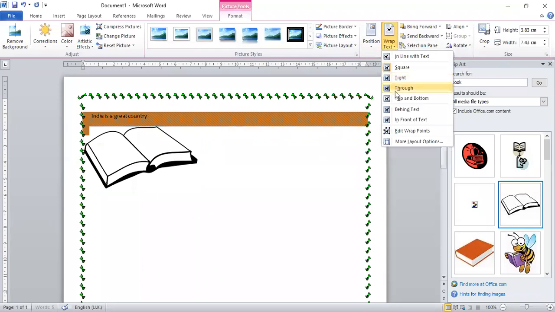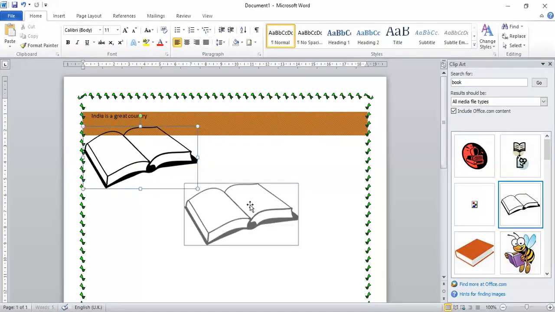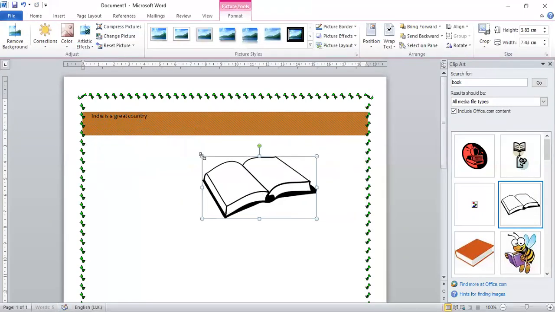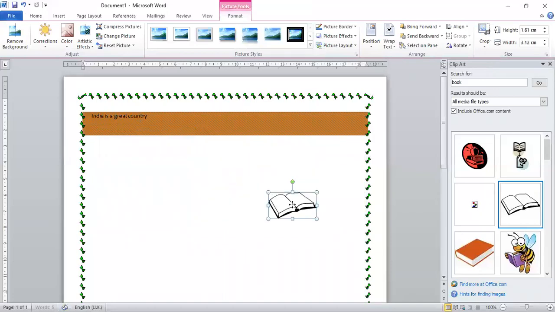And if you want to move it freely, take either Behind Text or In Front of Text, right? So just click on that, then you can drag it anywhere. Then you can drag it anywhere, otherwise it will not drag.